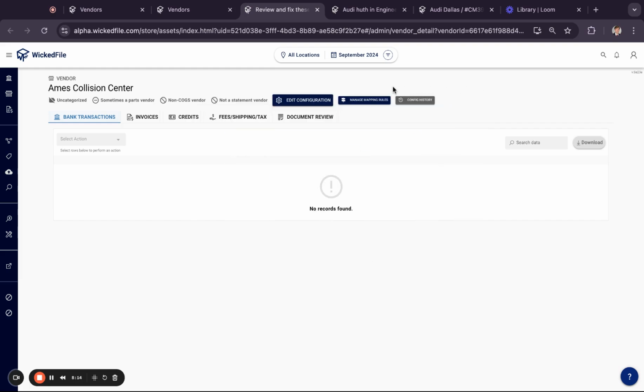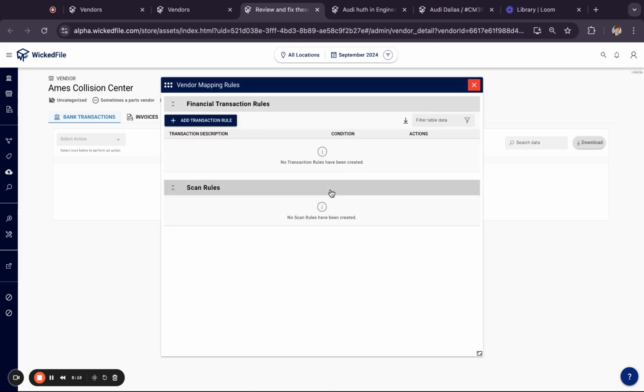You can always see the rules that you've mapped under Manage Mapping Rules. If you ever mapped another vendor to this vendor, it'll always show up under Scan Rules. And you can also create transaction rules if you ever want to configure how you match to transactions. Like maybe if the vendor name comes up differently through Plaid.